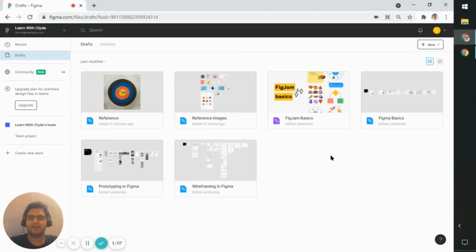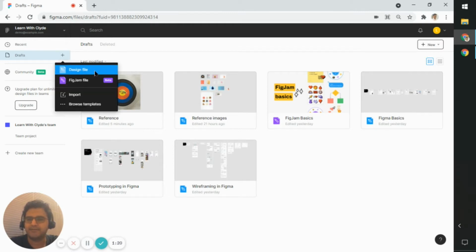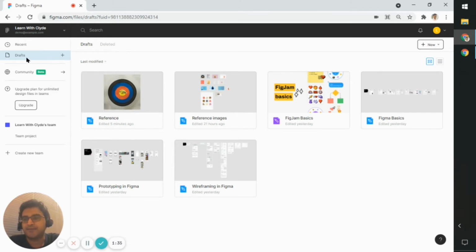So with Figma, once you are in your dashboard, you would have a few drafts that are already created here. But essentially, just to give you a quick tour, you have drafts where you can create either a design file or a FigJam file. A FigJam file is their new whiteboard alternative, and the design file is what we'll be using to really create those graphics and illustrations. It's in the drafts, so you can always create one here, but you won't be able to really share it with your team.